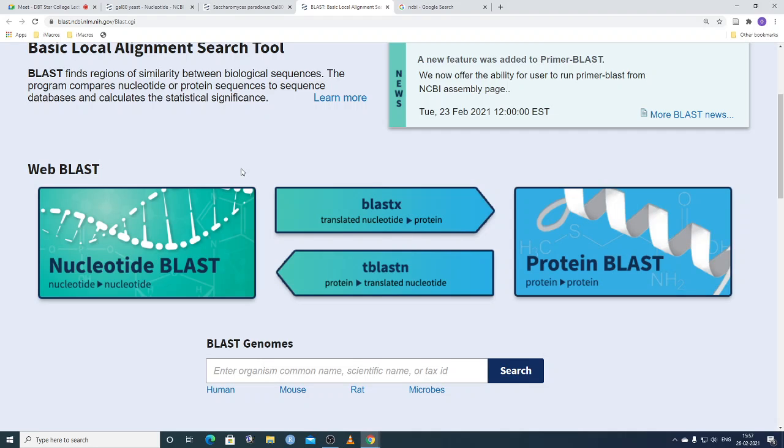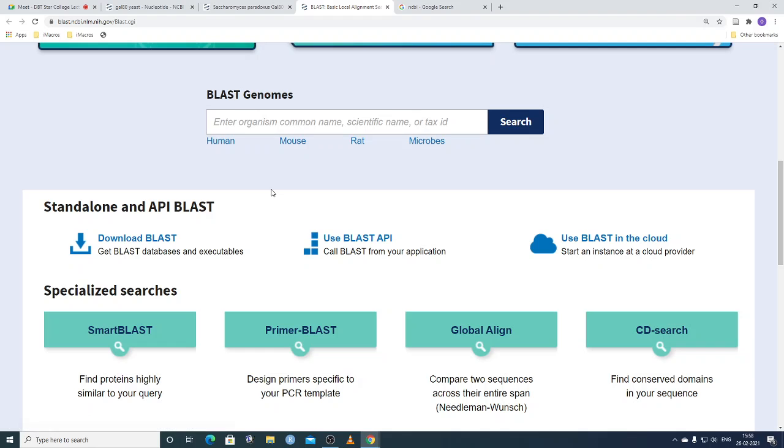that is nucleotide BLAST. Then BLASTX, that is a translated nucleotide. If you put it in, it will give the protein sequence. So BLASTX means you take a translated nucleotide sequence and it will give protein. TBLASTN means if you put a protein sequence, it will give the translated nucleotide sequence. Protein BLAST means if you put the protein amino acid sequence, it will give the relevant proteins.